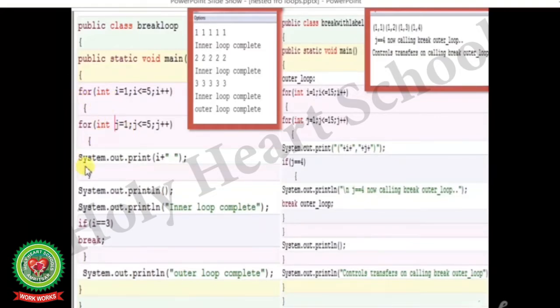Curly bracket start, System.out.print round bracket start i plus double quotes start, double quotes close and semicolon. Now here we have to print the value of i, that is 1, and this loop will execute till the value of j, that is 5 less than equal to 5, till the time the value of i will be printed. Then curly brackets close, that is inner loop will be closed. System.out.println, the cursor will move to the next line, and System.out.println statement will come, inner loop complete.